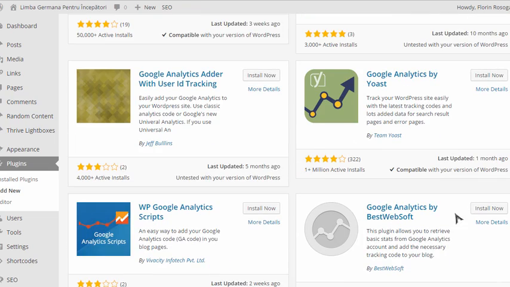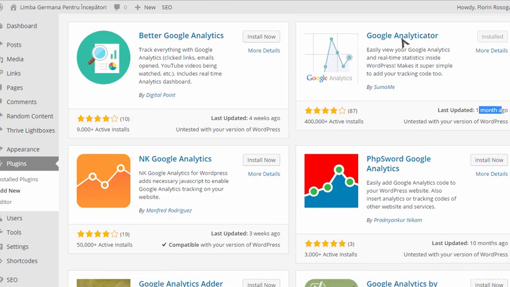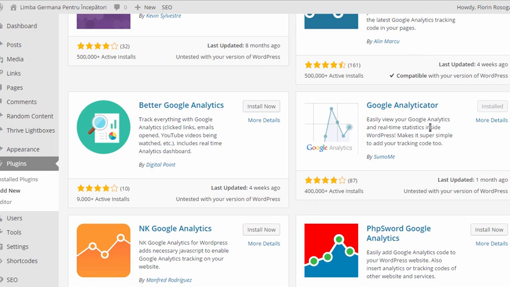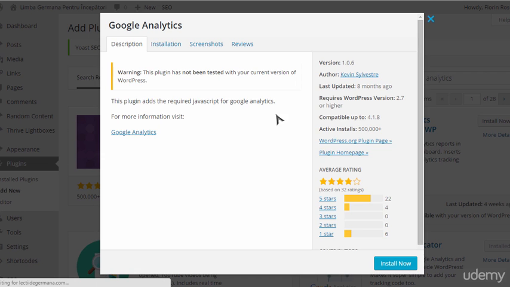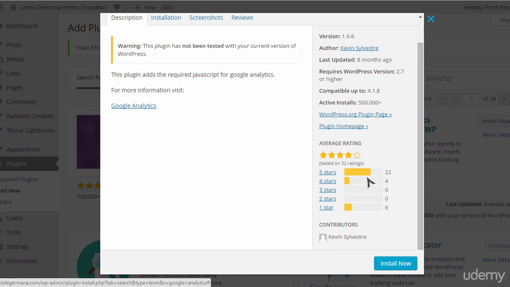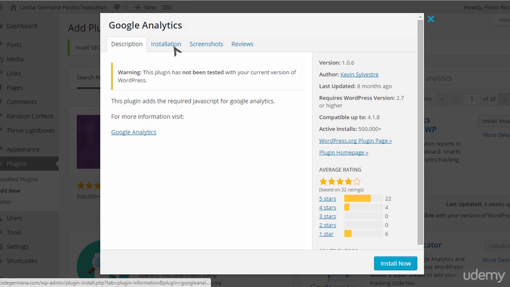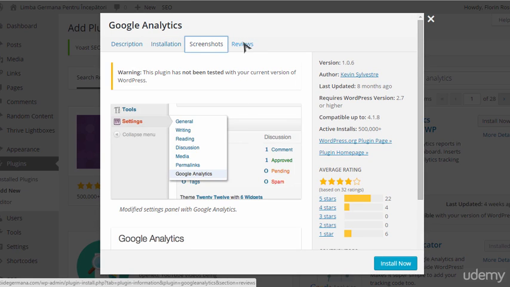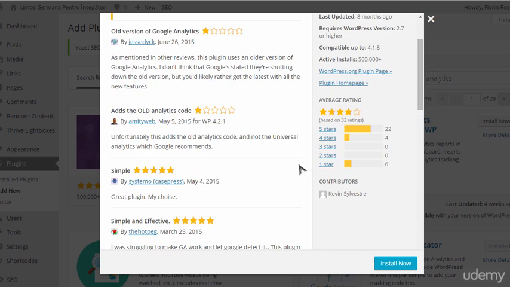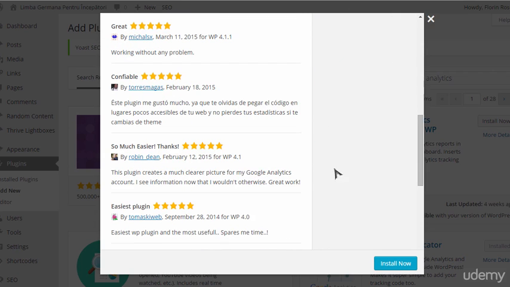Let's choose the Google Analyticator. Here it is, you see it. That's already installed. Oh, okay, I installed it. Let's choose another, Google Analytics, the first. I click on the name. Okay, and I will see more details about the quality of the ratings and so on. You can see details about installation here, maybe some screenshots and some reviews if you want to read them. Some are good, some are bad. If you want to install it, you click on install now.